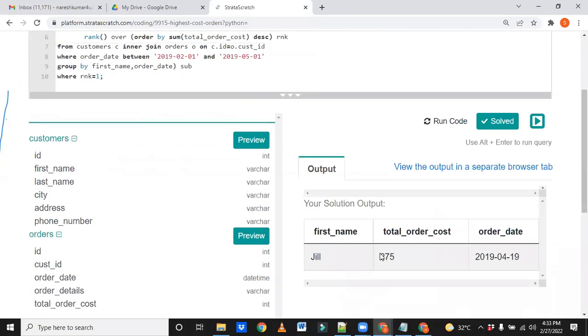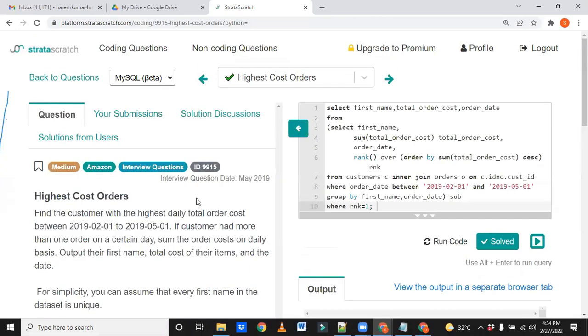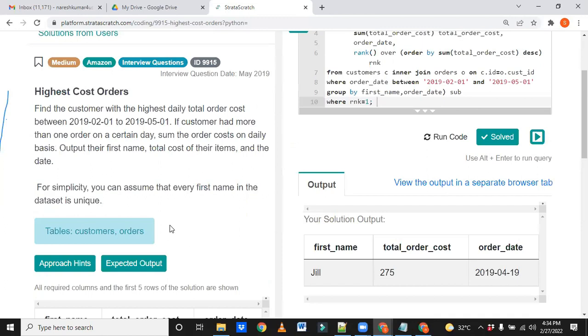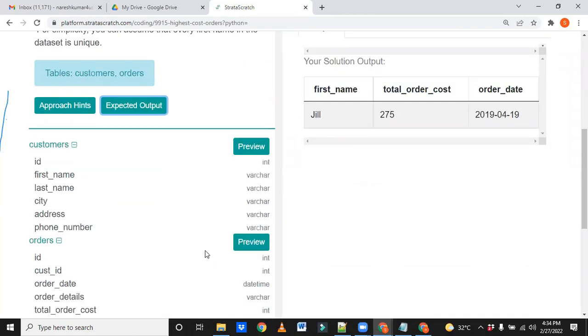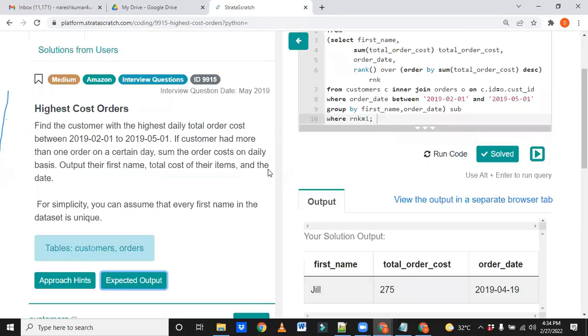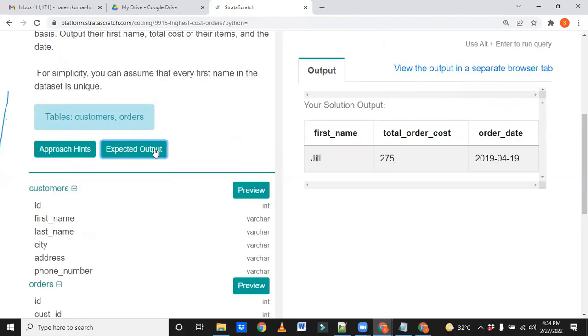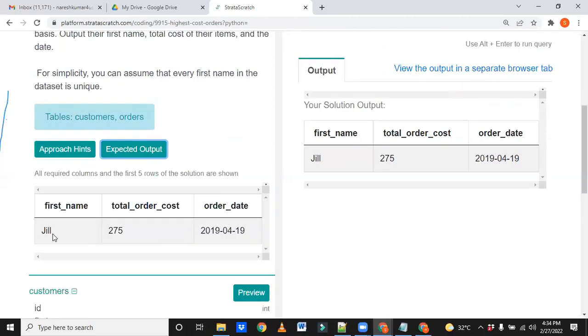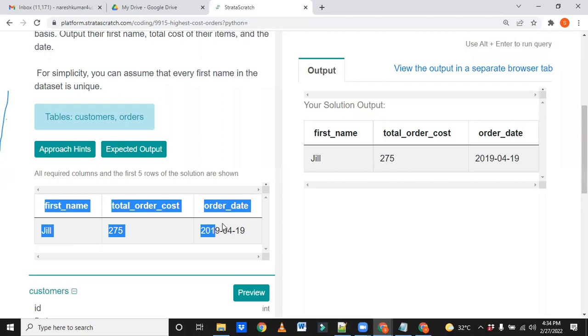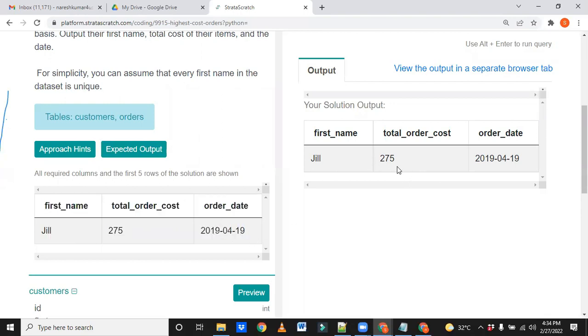See here. Now we pick the top highest total order cost and its first name and order date. So this is what they're expecting, right? See here, the output. This is what they are expecting, and we are also showing the same, right?